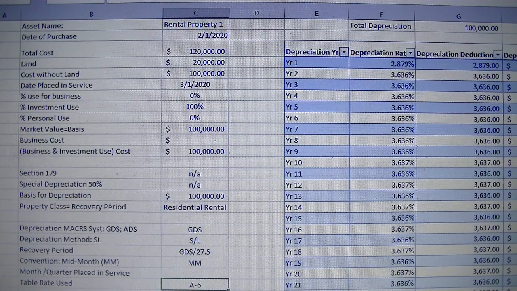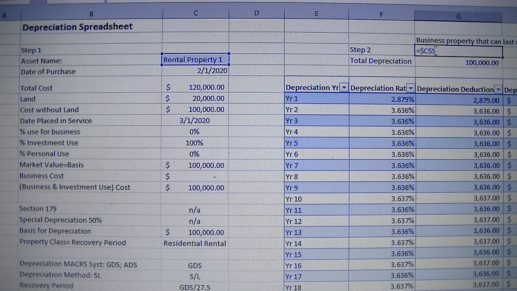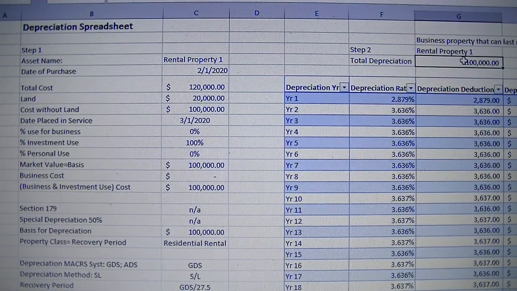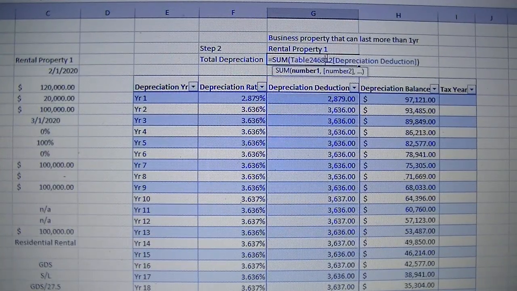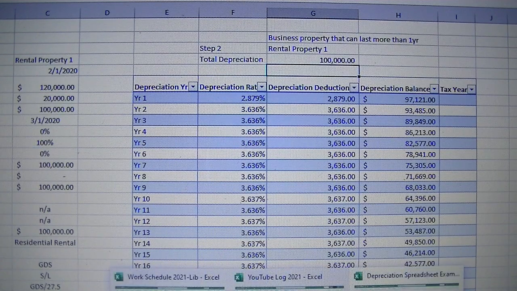and now we'll go look for that table to complete step 2 of our depreciation spreadsheet. So in step 2, we have rental in the name, and we have the depreciation total. By the time we are done depreciating the assets, the depreciation deduction for all the years should total $100,000. So let's go find that A6 table.